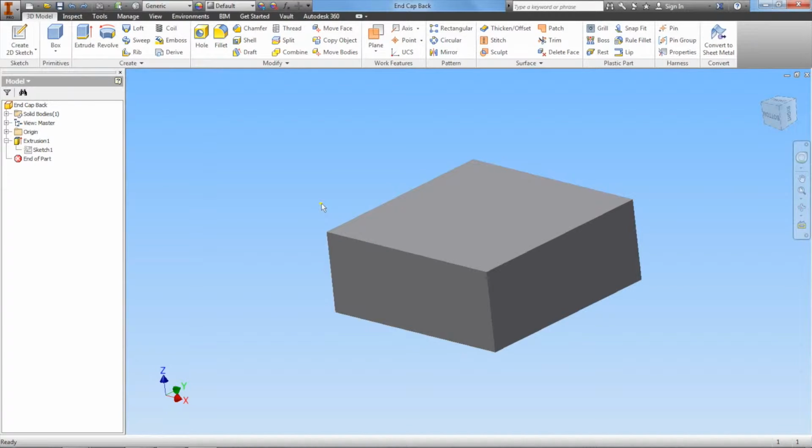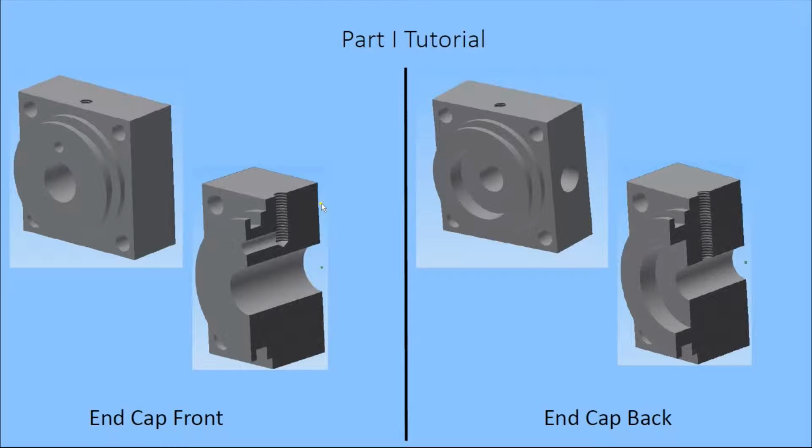All right, so we're ready to move on with our part. And the next feature that we want to add to our part are the holes. And just to refresh your memory on what our part looks like, we want to add these four holes here on the corner of our part.